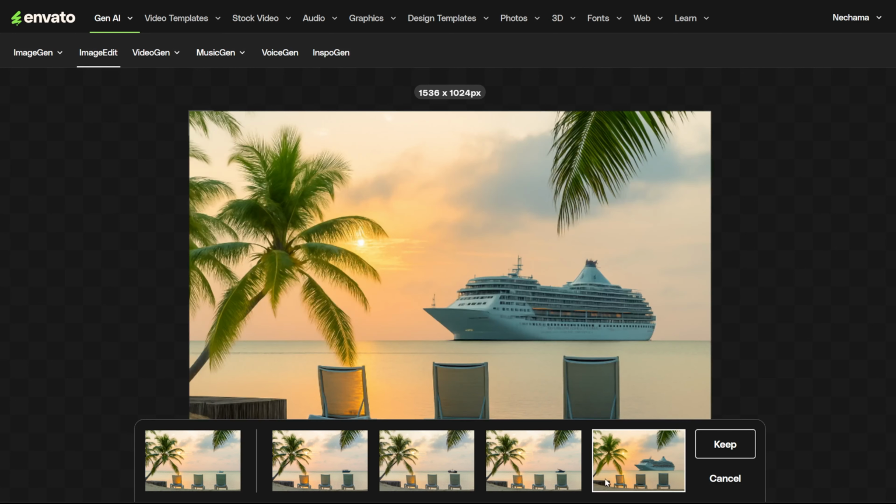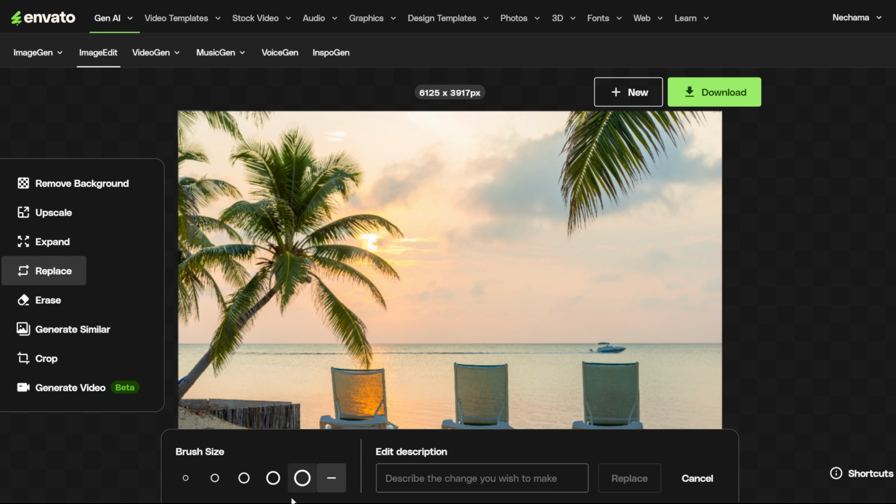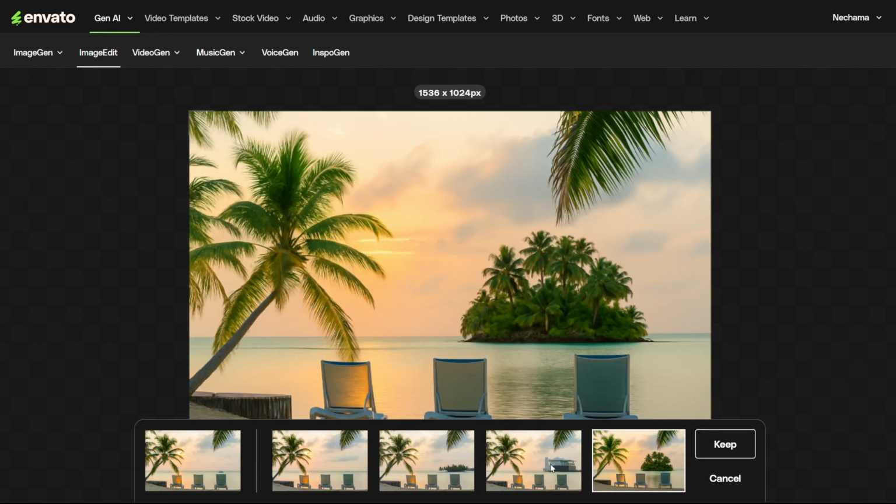The first time I tried, I changed the boat. I wanted to see something bigger, but only the last option had a bigger boat. It changes only the part you marked. So if you want something bigger, you might need to mark a bigger part of the image. The second time, I marked a bigger part and asked it to add an island. This time, it gave me the first image without a boat, but it also didn't add the island.